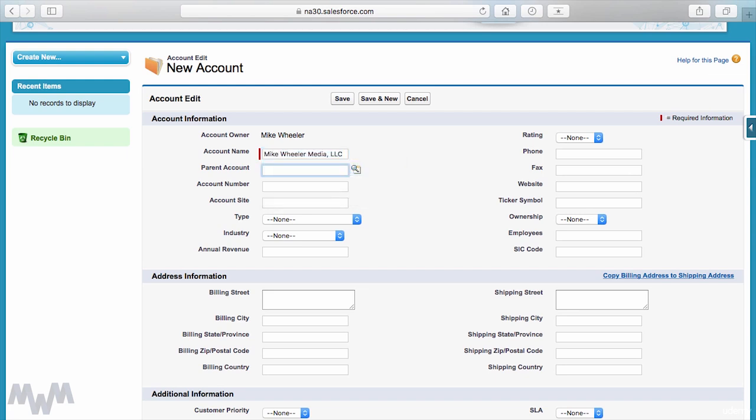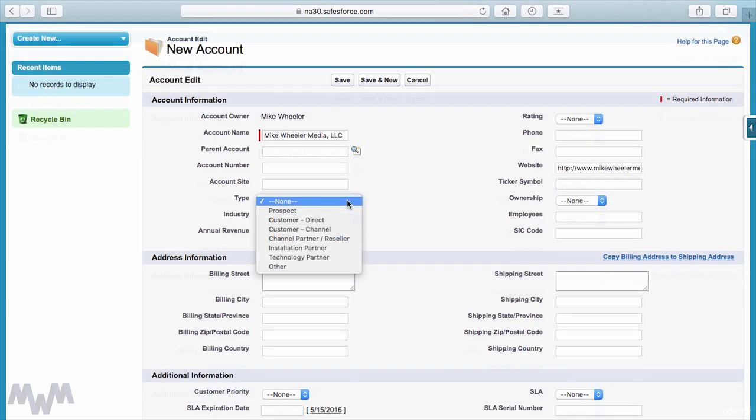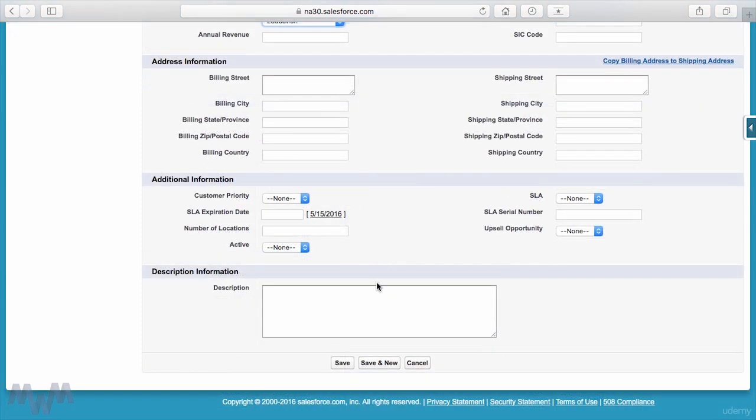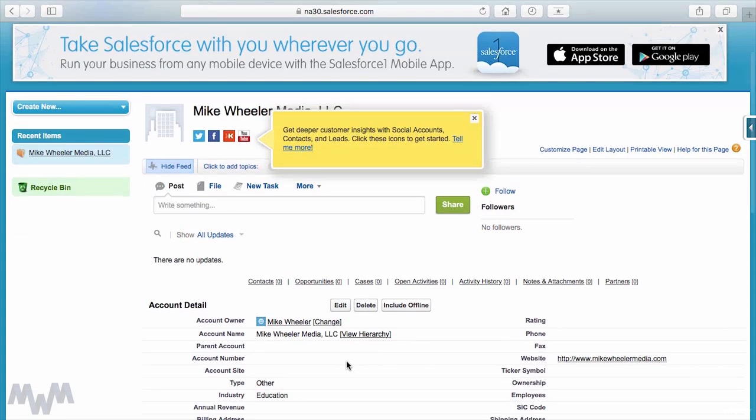There are a lot of other fields that can be filled in, such as phone number, fax, and website, and these are different field types that you'll run into. These fields here are called drop downs, and these allow you to select just one of many selections. I'm just going to select other, then for industry, we'll call it education. Once you're done creating a record for your own company account, you can click save. I could click save and new if I wanted to create another account, but I'm just going to create this one. Our intention is to tour the home page.